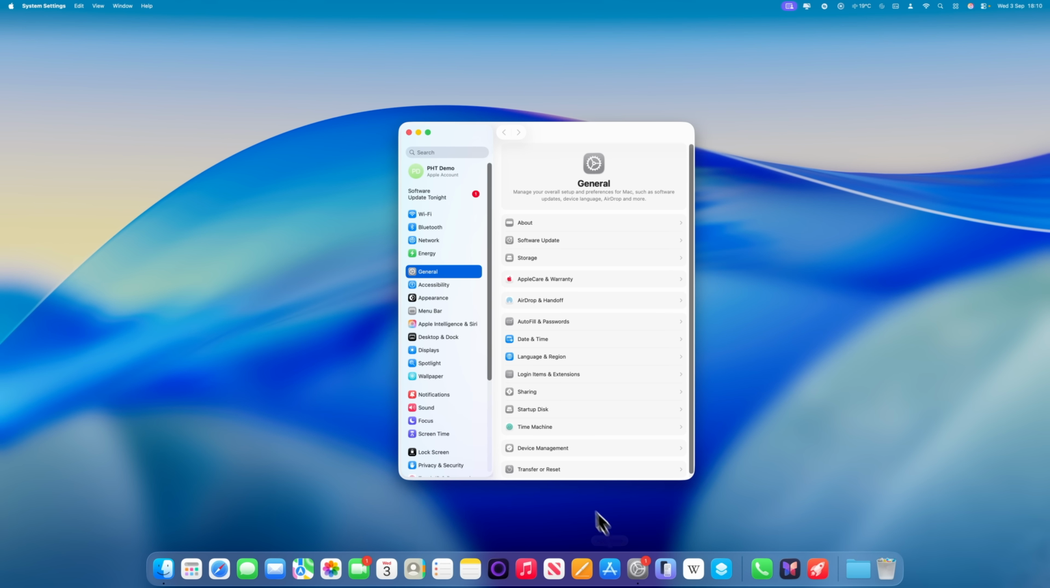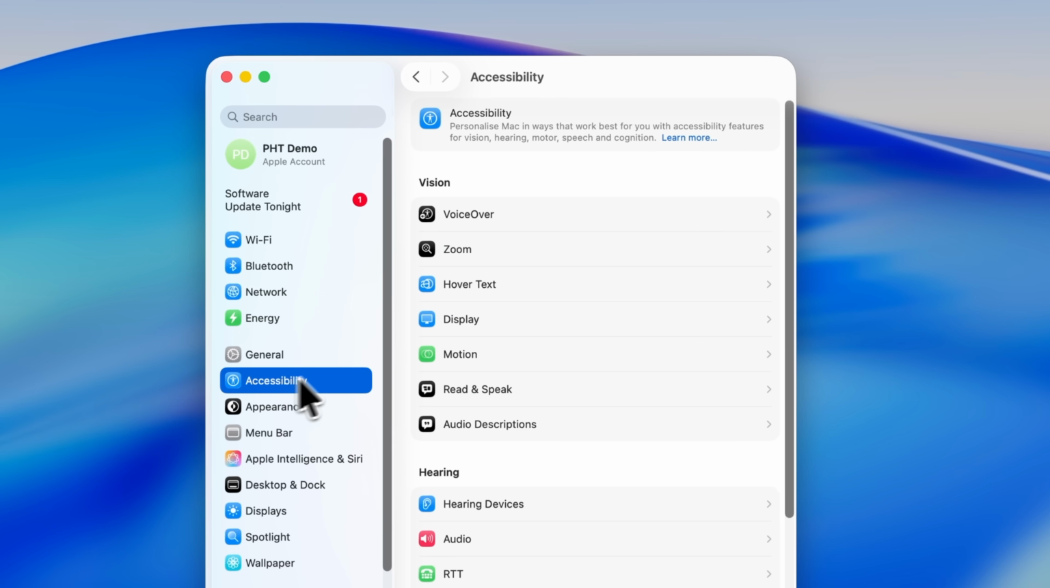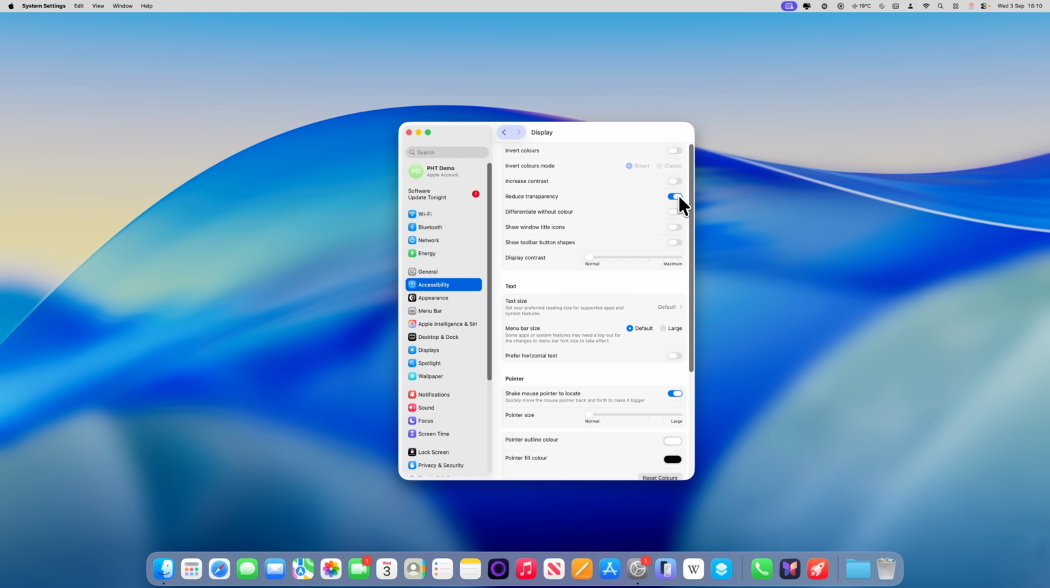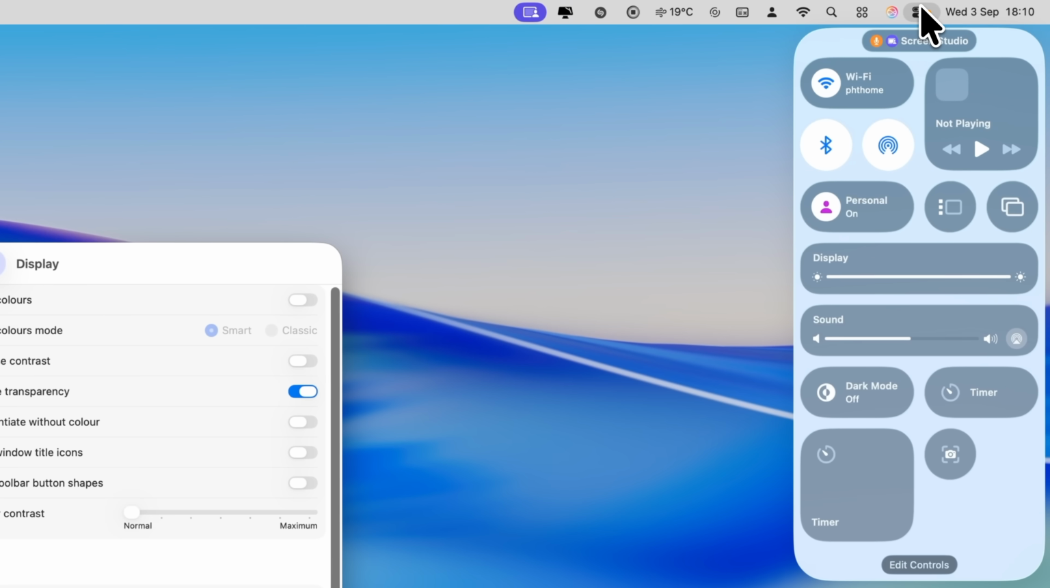If you're not keen on the transparency, you can tone it down. Open Settings, go to Accessibility, then Display, and turn on Reduce Transparency. Elements like the menu bar, dock, and Control Center will all become more solid. It won't completely change the look of macOS 26, but if the glassiness isn't for you, this is a decent compromise.